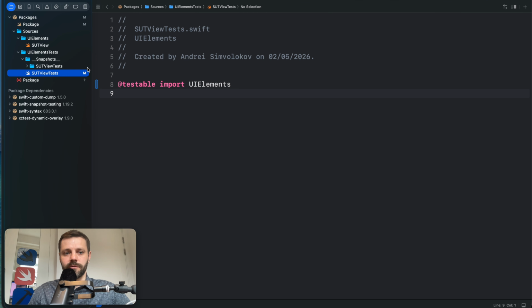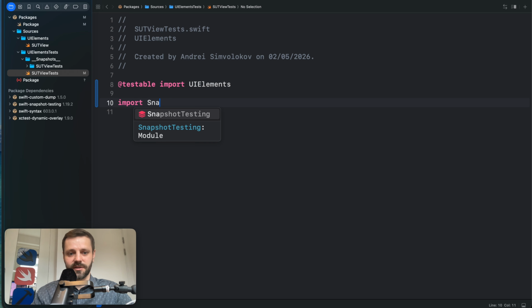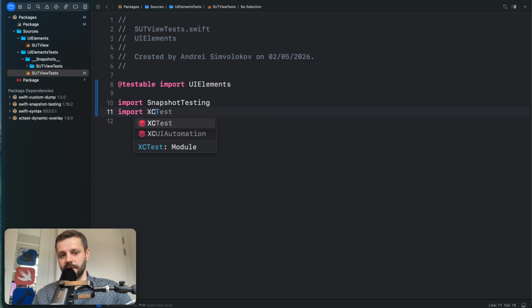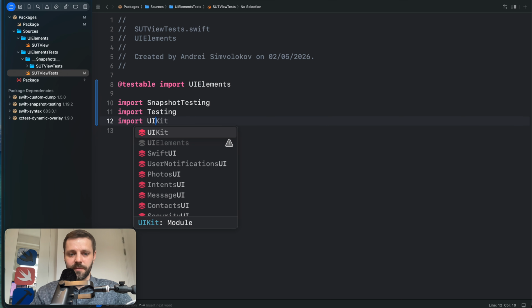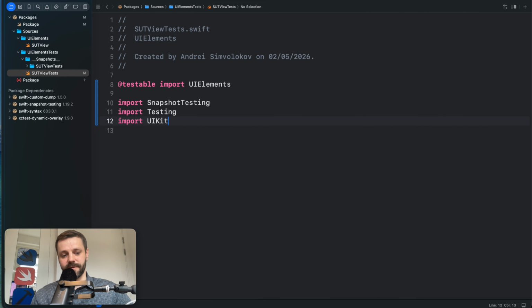Alright, so now we are able to actually implement the unit tests for this element. As you can see, I'm already importing the UI elements. Now I would need to import also the snapshot testing. Then I would need to import either the XCTest or the SwiftUI testing. It is completely up to you, whatever you prefer. And finally, I would need to import the UIKit. I will explain later why it is needed.